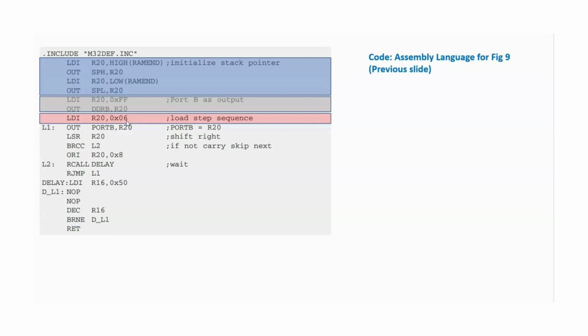6 is equivalent to, we know, 0110, and 0 is equivalent to 4 zeros. So this 8-bit number is being copied into R20. The same register is used again. We may use any other register, but here the same register is being used because that was a one-time use in the previous step, which was setting output port B. Now the sequence 6. So out of the 4-step sequences, this is one step, 6.